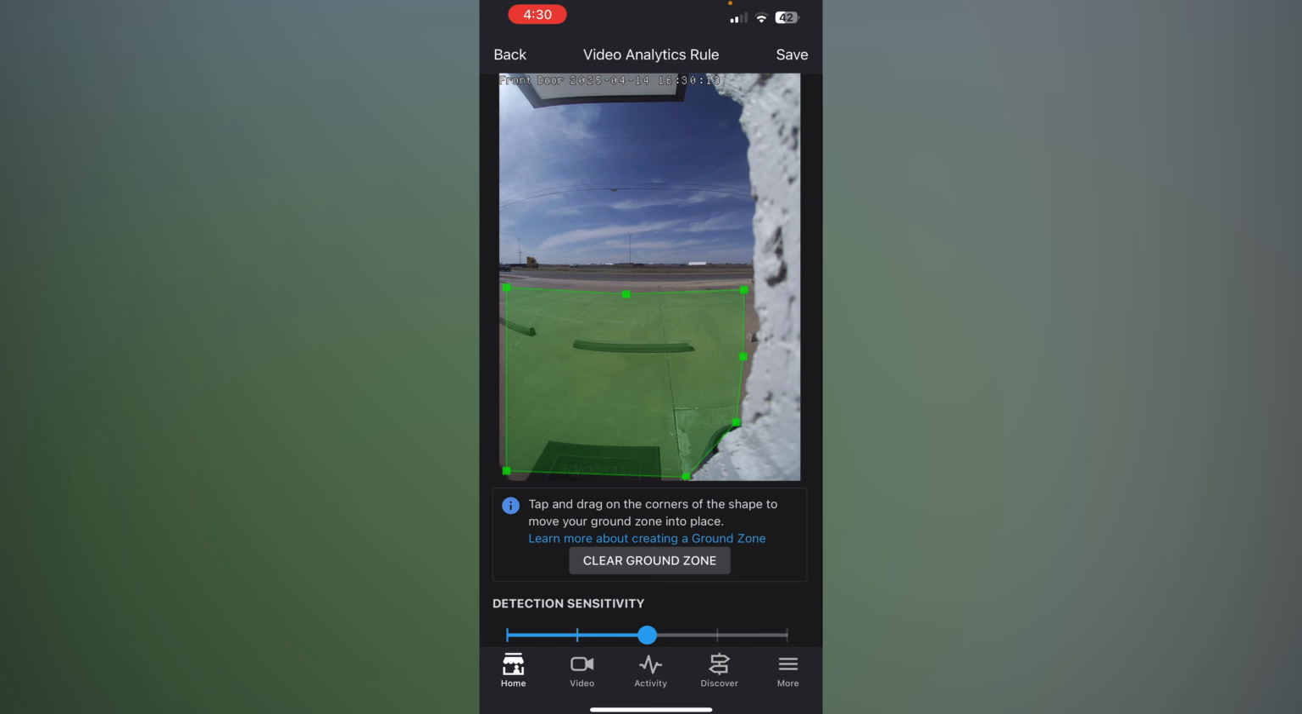So I'm going to actually do several points here and make it a little bit better than it was. Okay. And now that I've created this little blob, I can expand the corners out to get them exactly where I want them. We don't want to be catching the street, but we want to catch anyone that basically makes it onto our property here. Cool. So now we have that ground zone established.